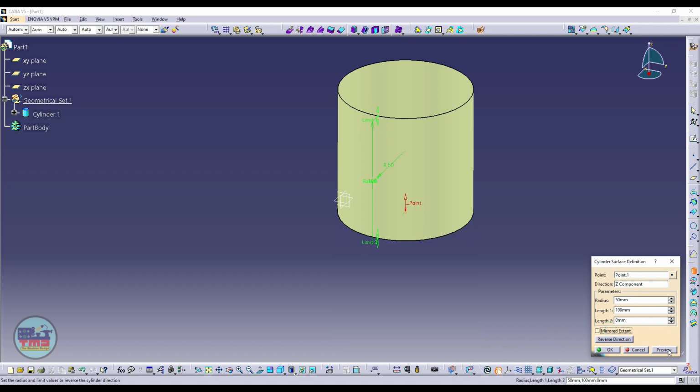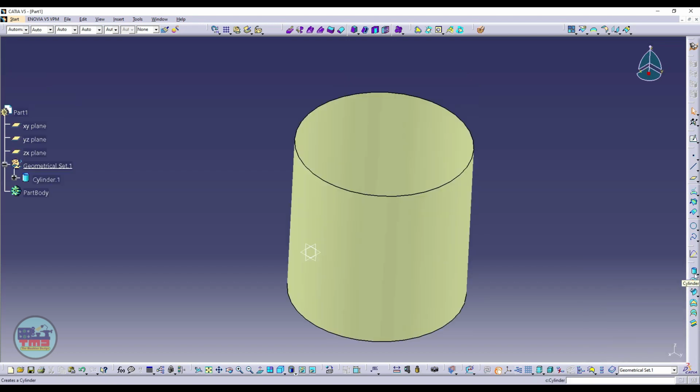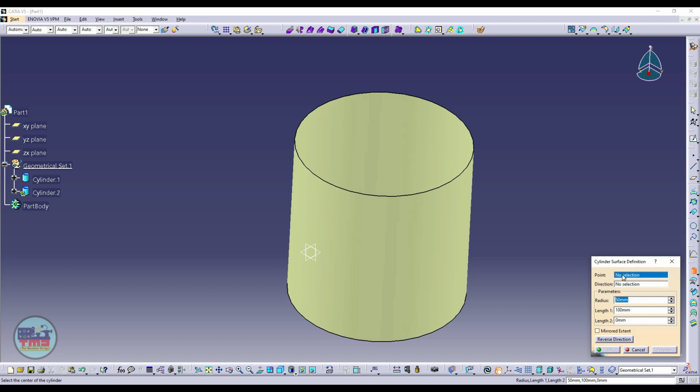Then in the preview or OK, here you will find the cylinder. If you do not see it, then you have to click on this drop arrow. So basically there is the extrude command, revolve, sphere, and the last command is the cylinder command. So just click here and create.